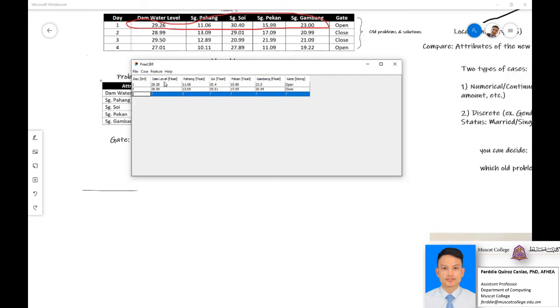What happens? 29.50 is the level of water, 12.89 for Pahang River, and we have 20.99 for Soy, and we have 21.99 for Pecan, and then 21.09 for Gambang, and then the gate is closed. And we have to add another case, which is day 4.